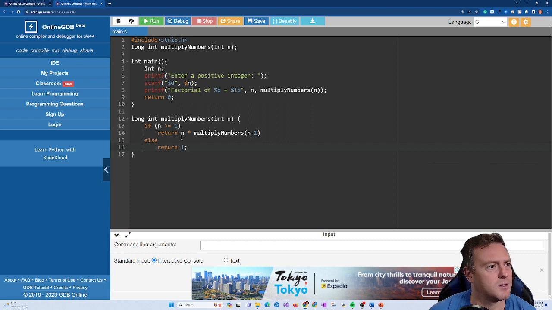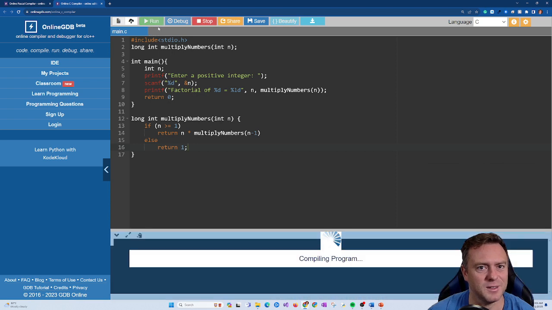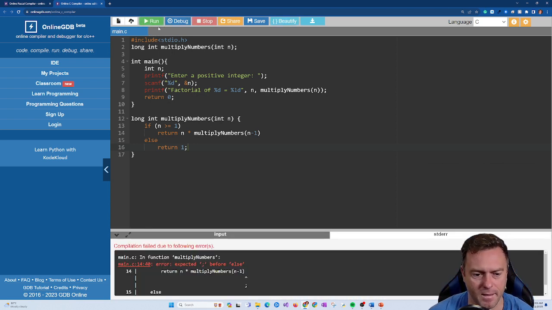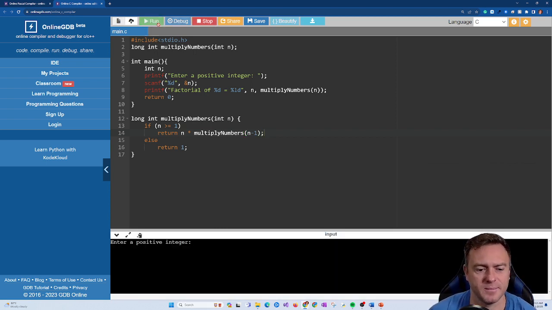So this thing here is going to do, sorry, this isn't finding the minimum. This is multiplying numbers together and finding factorial. So let's run this again. Line 14 doesn't like that. Line 14, so return. Let's run that. Enter a positive number.